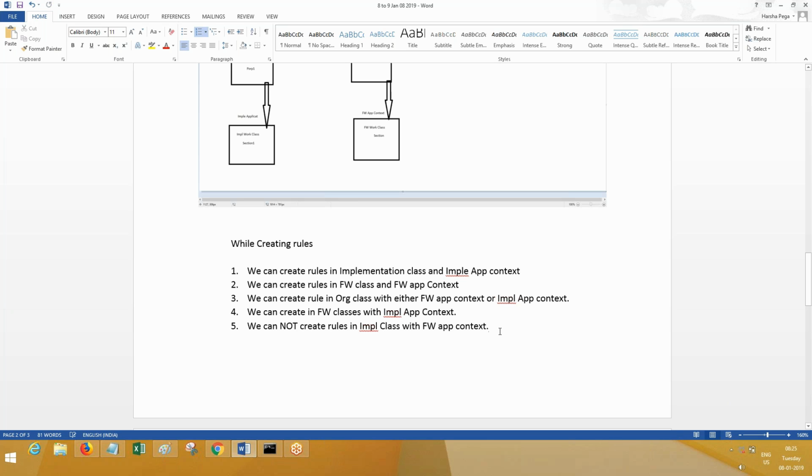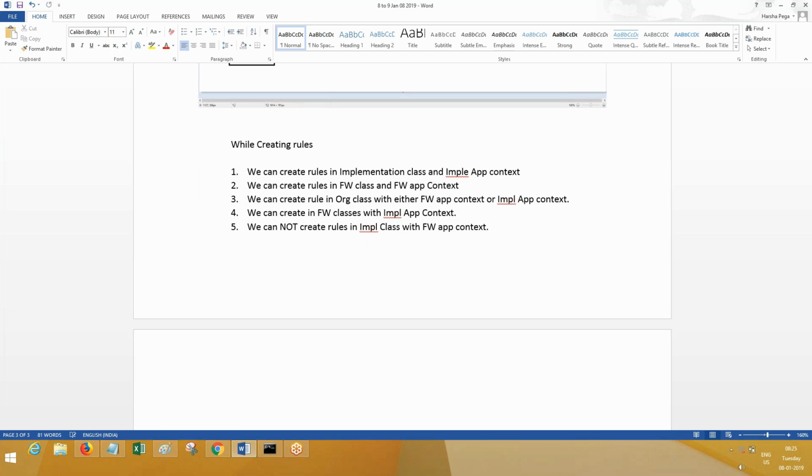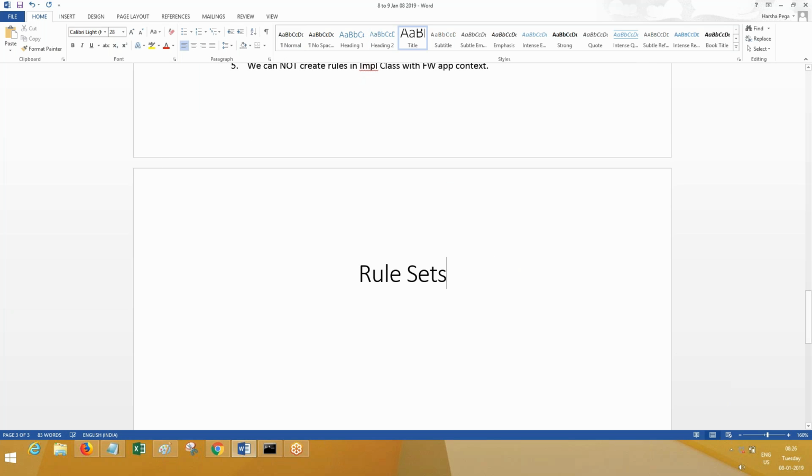Now we will also discuss rule sets. Everyone clear with app context? Let's go ahead and proceed. Yeah, please, I have one question. If we want to create some rule in the organization class, which is high above, we are creating it for reusability. Why should we go for the IMPL app context?